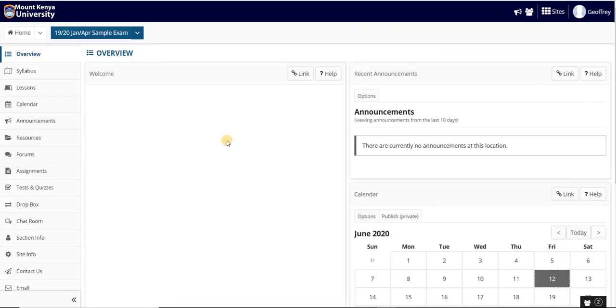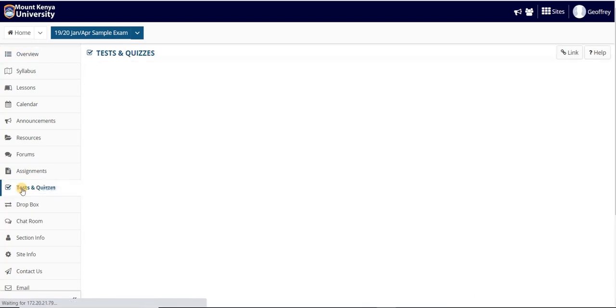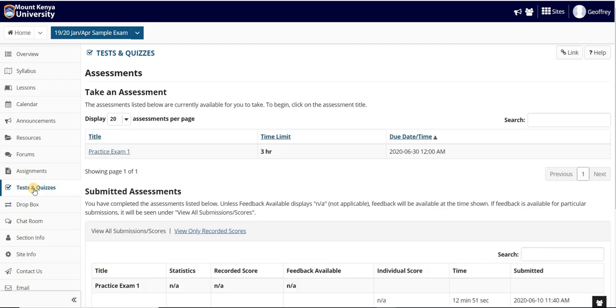So remember, the unit that you are working on will always be highlighted at the top. So here we are. We already have that exam selected. And now for us to tackle the exam, you go to test and quizzes. So test and quizzes. Once you click on test and quizzes, you should now be able to see the exam listed for you and even the submitted assessments that you've done.